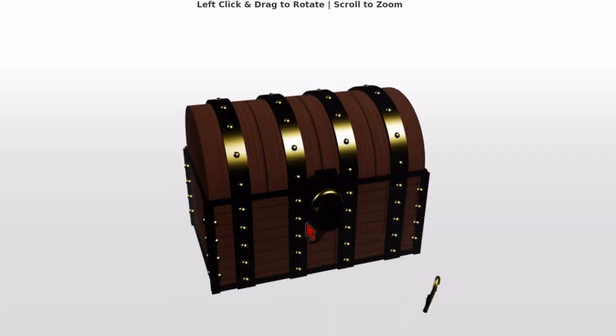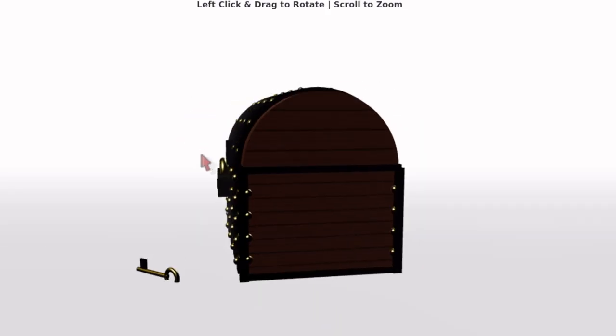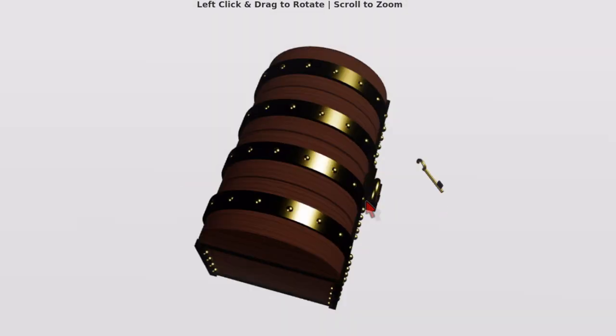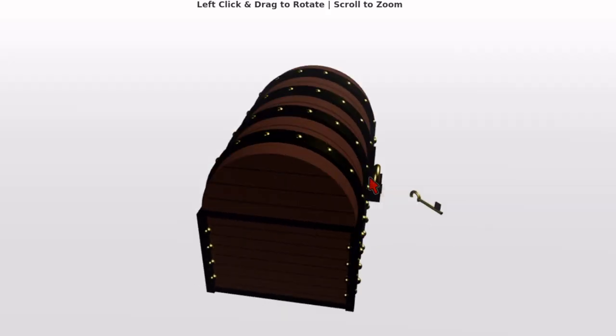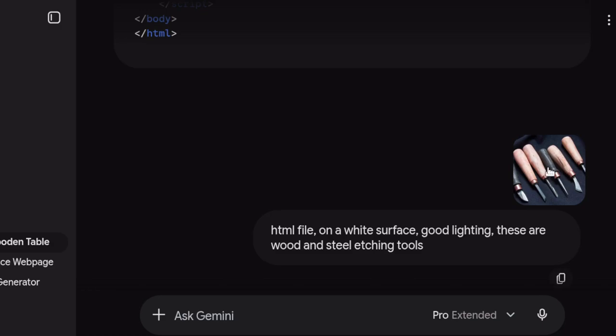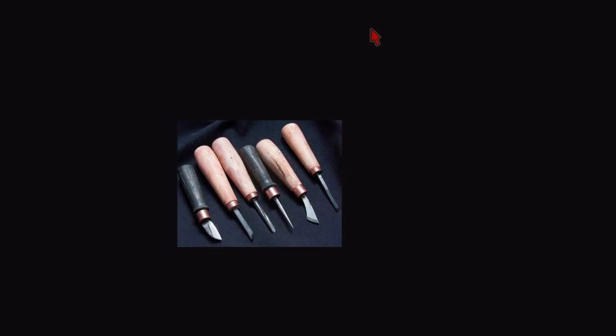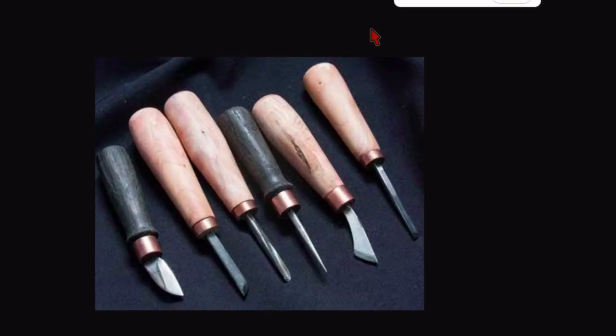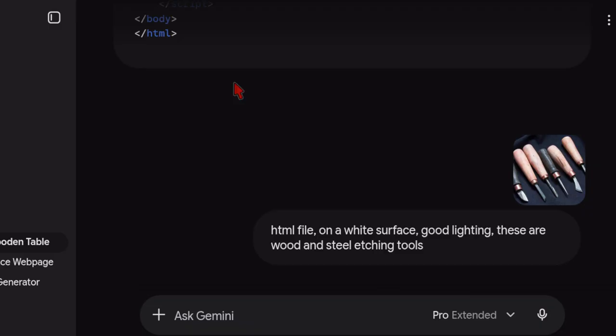Got a key there embedded in the table. It does have a lock though. This is actually better. So I'm going to try to see if I can swap my chest for something like this. But I was impressed with this one. I just took this right off of Google Images. Check this out. Okay, I figured it's not even going to get close, right? But I said, give me these etching tools.